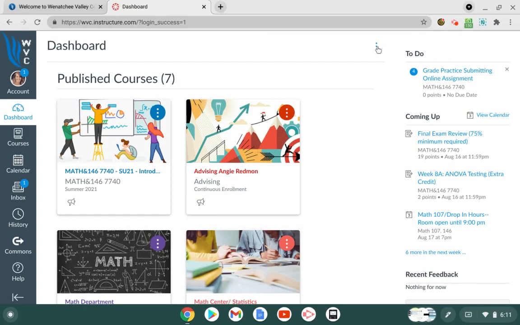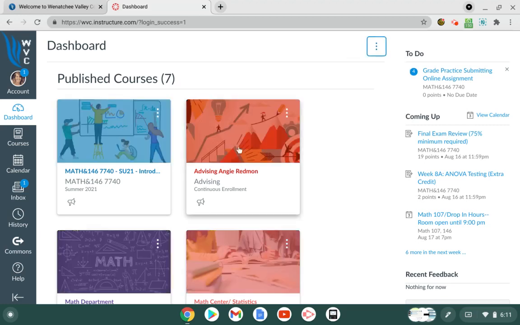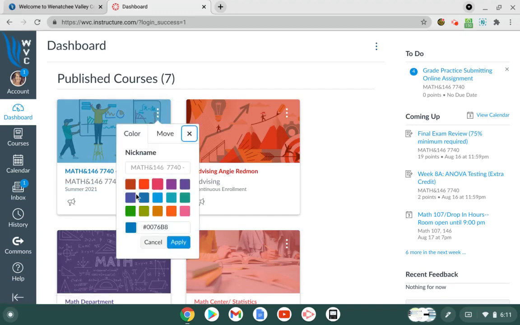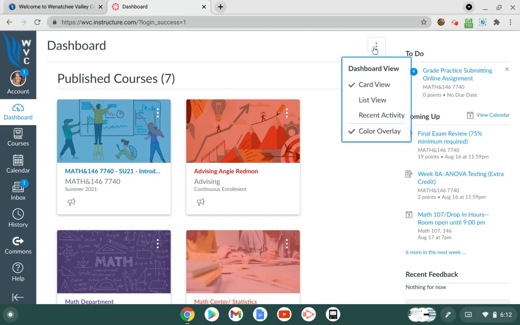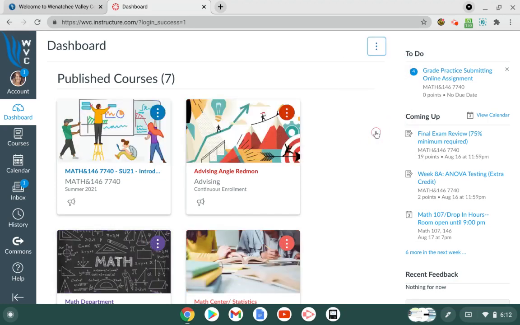If you click on the three dots here, you can click it. Right now I've got it unselected, but if I select color overlay, it's going to add a color that matches the font. You can also change the font to anything you want, and you might wonder why that is important, and it really isn't totally important, but it is really helpful in the calendar view if you're looking at multiple classes at a time. I don't like color overlay, so I'm going to go ahead and check on that one again.